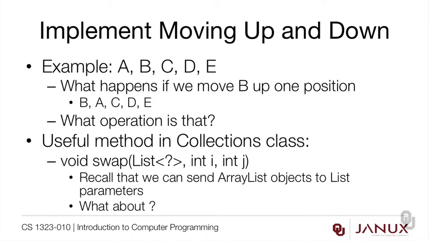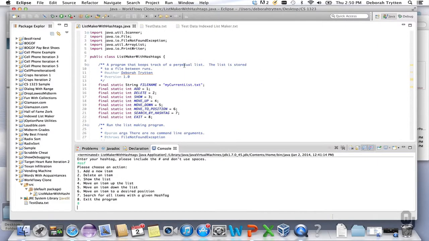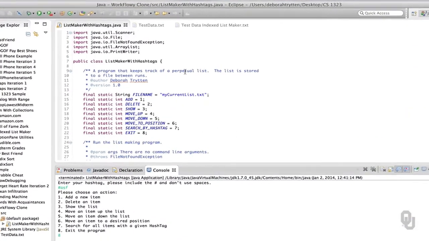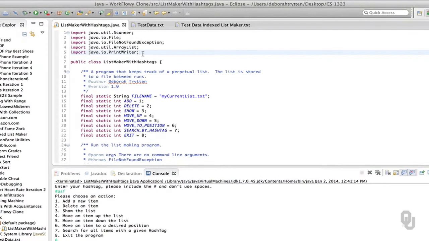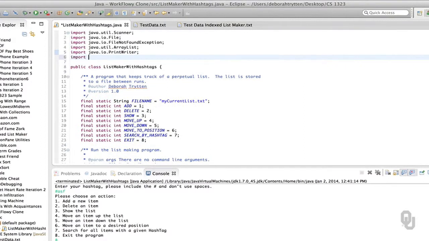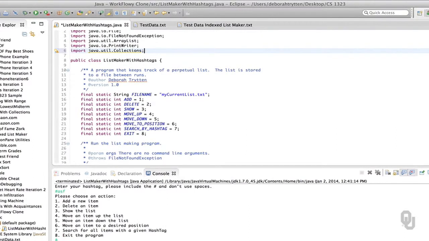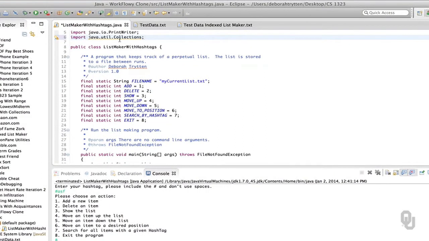So let's go and implement our method. So here we are back in Eclipse. You'll notice that I've renamed the class to ListMaker with hashtags. Also, as we look at our import statements, we see that the collections class has not been imported yet. So let's do that. That's java.util.Collections. Of course, Eclipse is complaining that we haven't used it, but we know we're going to. You'll notice that I went and added a bunch of constants for all the different possibilities in our class.